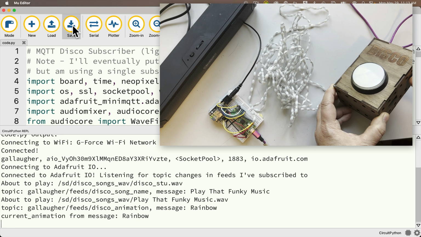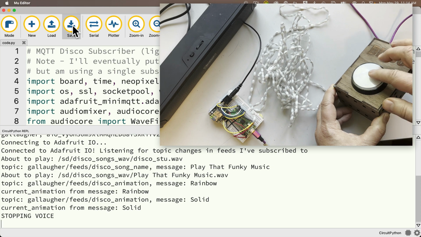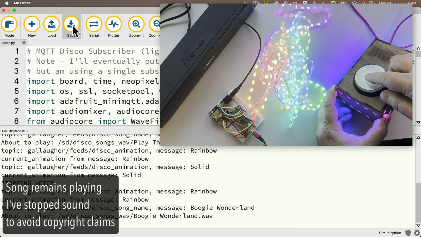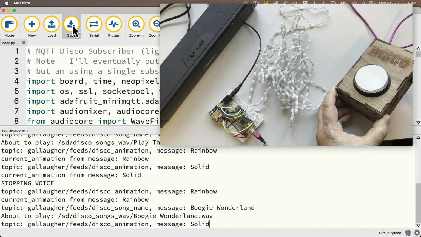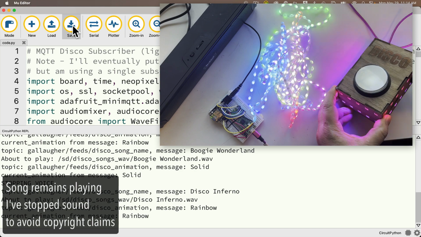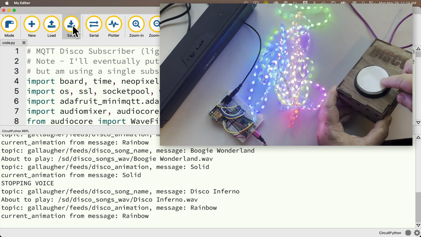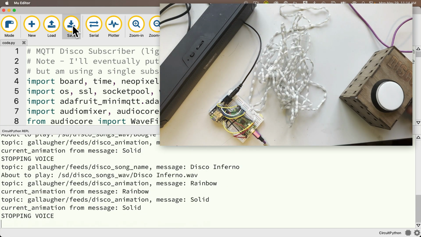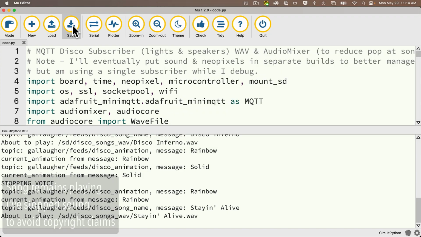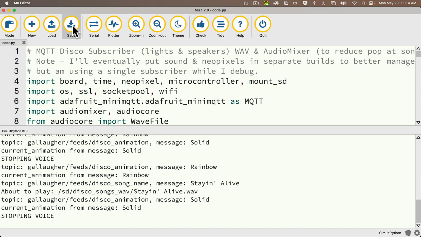I can turn this off. Lights and sound both go off. I can select a new song, Boogie Wonderland. The funk is brought. Off. Change to Disco Inferno. On. Off. How about a little Bee Gees? The build is staying alive. Nicely done.